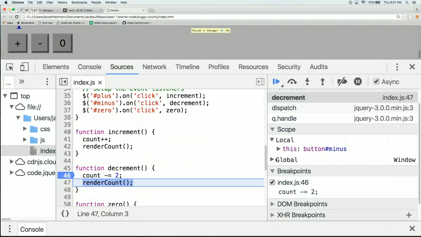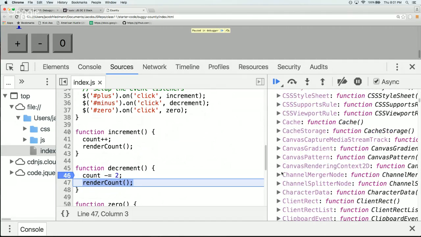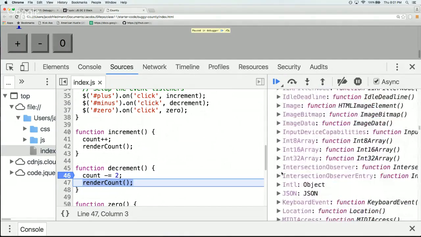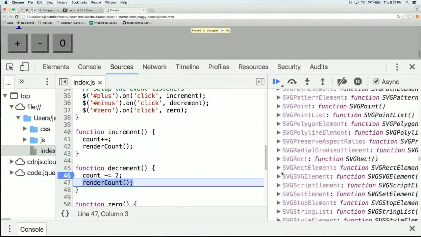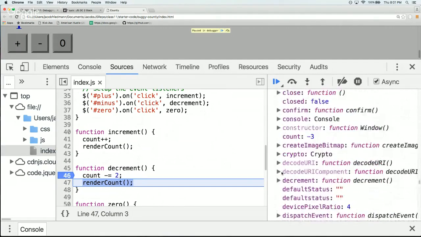I'm then going to open the global scope again. And if I can find count, I'll see, count is now -3. So now that I've stepped to the next line, that line has done its job. And what it's done is it's subtracted 2 from that number. So I know the problem happened on line 46. Now, probably could have figured that out a lot sooner, but oftentimes it's not quite as obvious. So now that we know what the problem is and we know where it is, we can go fix it.